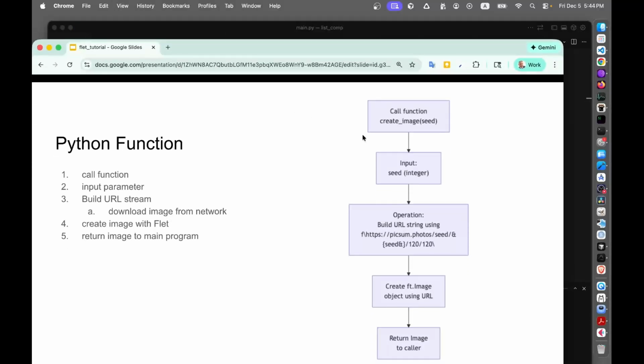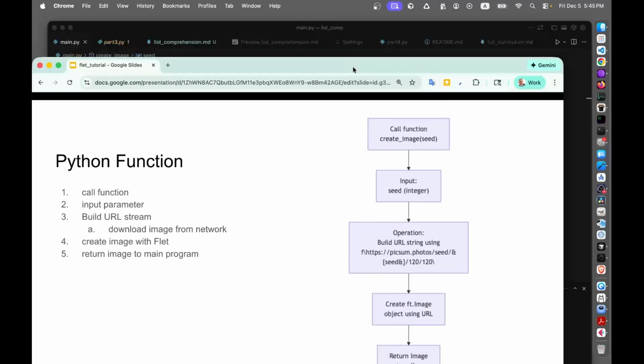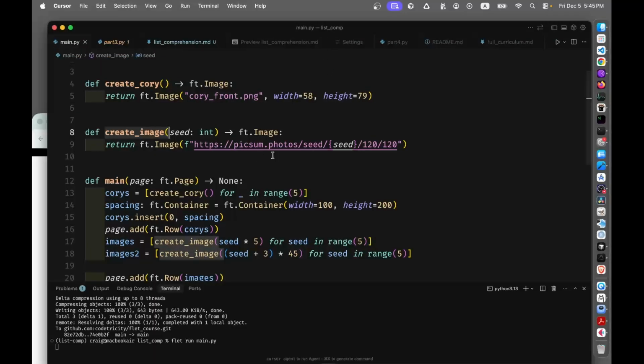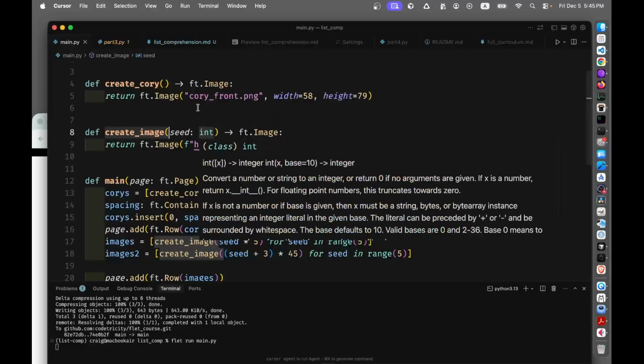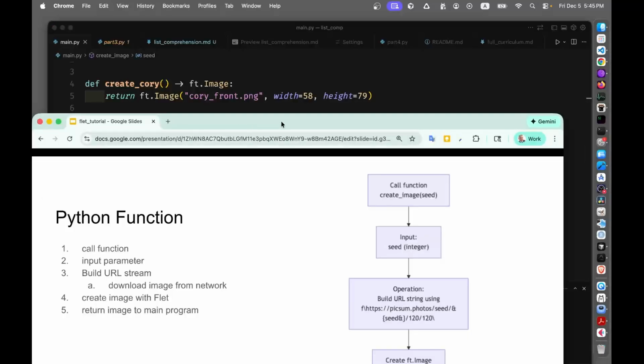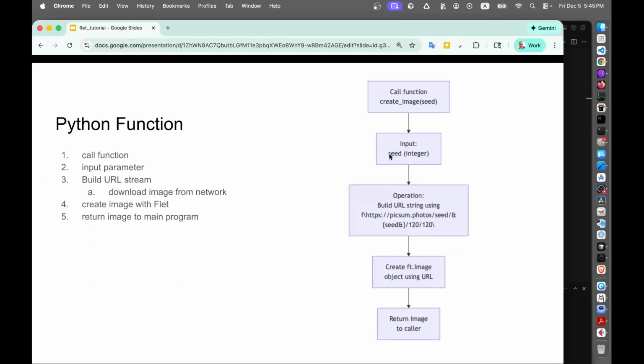Let's enter the function. So you call it from your main program, create image, this is the name of it, and there's an input, which is the seed, and the seed is an integer. So this is the input right here to the function. It's called a parameter. The type is integer. Right, so you called it, you have the input, and there's a set of operations that take place.